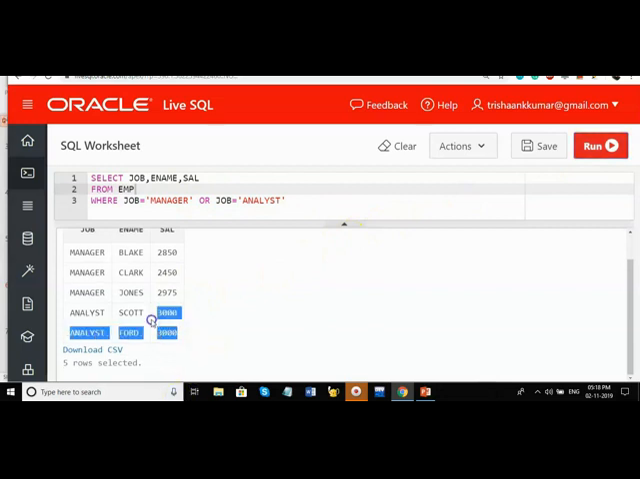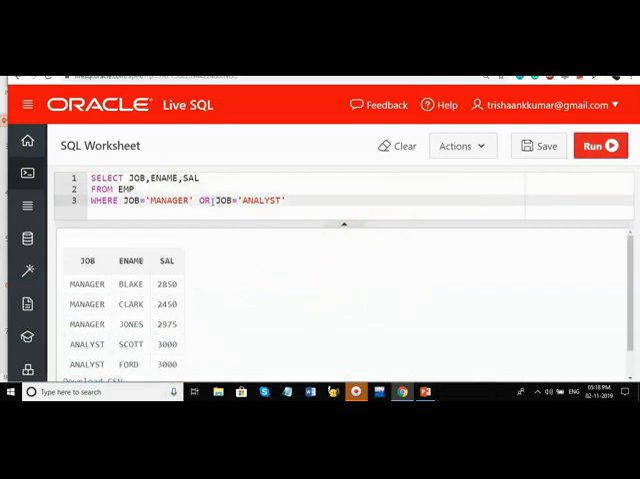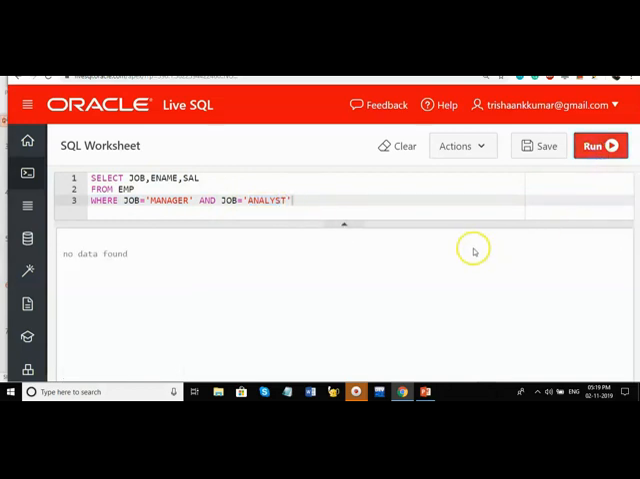So we have 5 records. 5 records are displayed. Now what happens if I take AND here? Guess what output you will get if you take AND here. See, can a person be a manager and an analyst? It is not possible, right? So if he is a manager, how can he be an analyst? So both the conditions are not possible. So you will get no data.